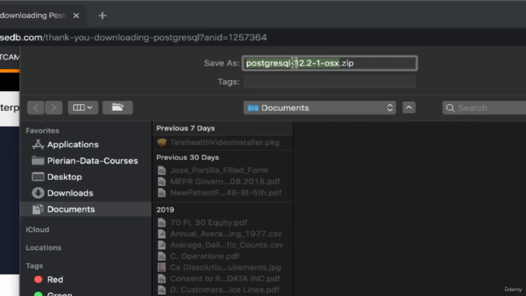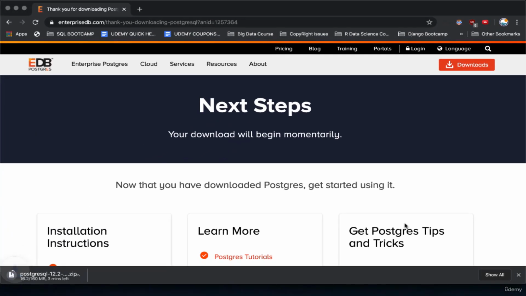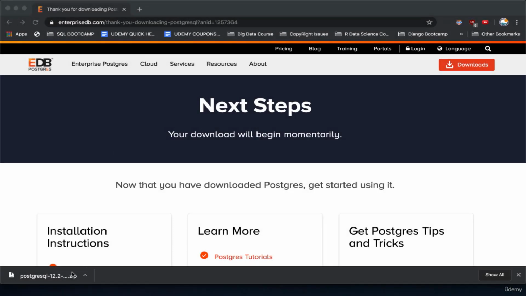It should download this zip file somewhere onto your computer. And then I'll go ahead and save it underneath my downloads folder. So go ahead and click save. And then it's going to download that zip file for us. Okay, I'm going to fast forward in time until this is done downloading. Okay, this has now finished downloading.